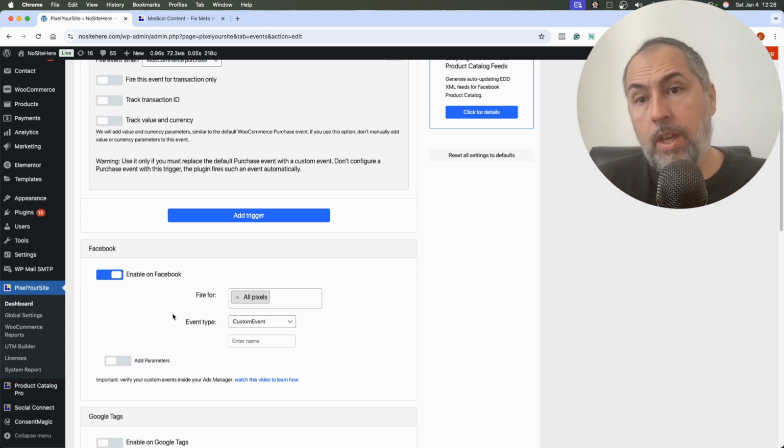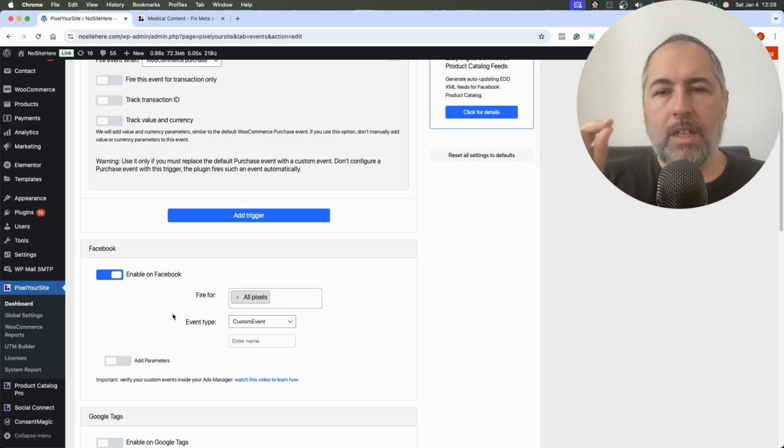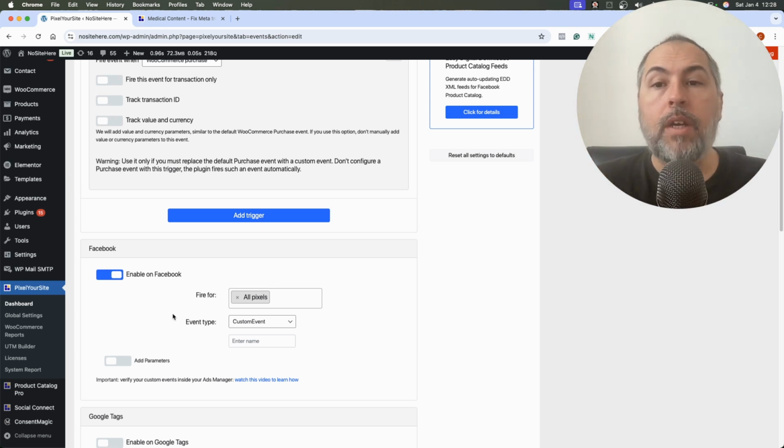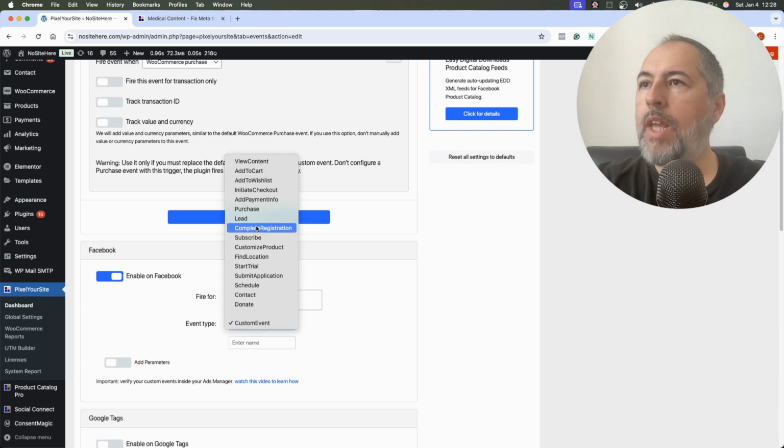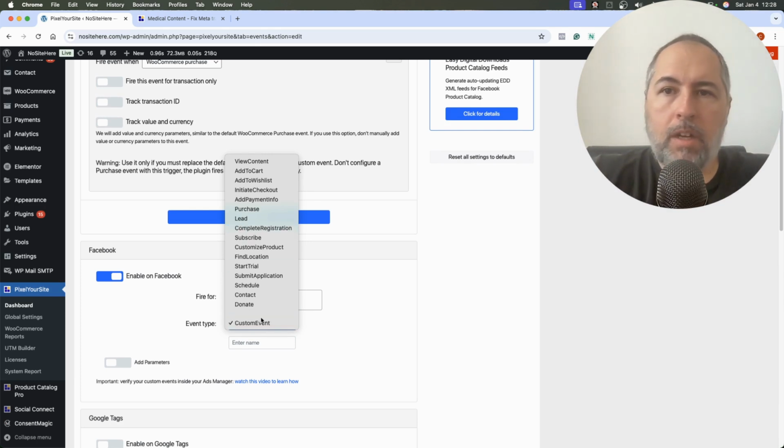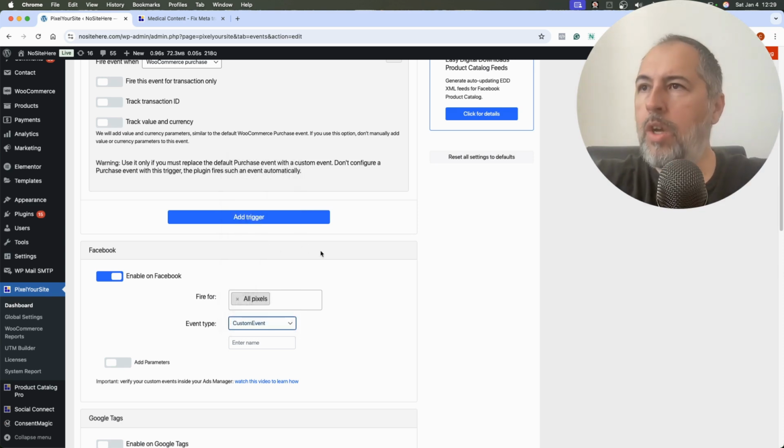So this is one thing you can do: replace your standard events with custom events. If you have other events, for example, complete registration, replace them with a custom event, similar triggers, but custom name. This is not e-commerce related, so any website can have a complete registration on a form, for example. That's it.